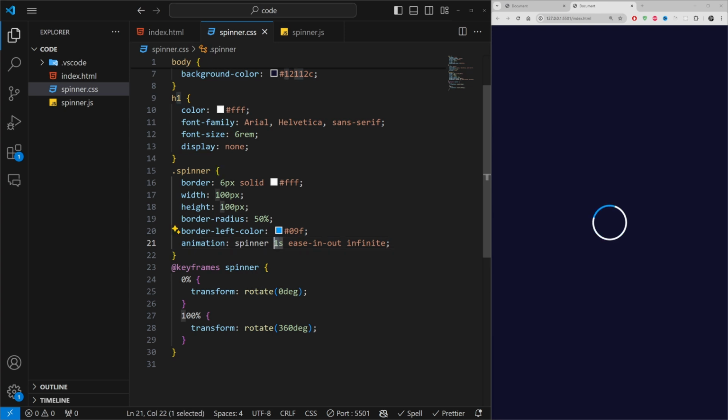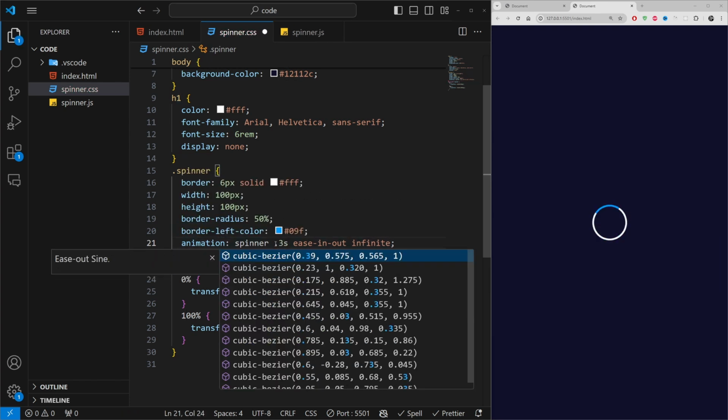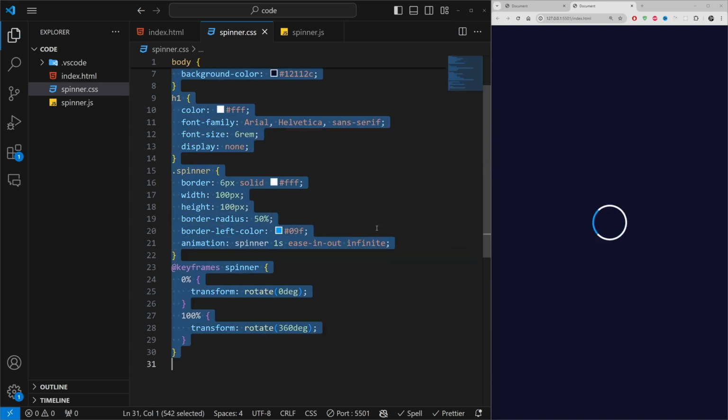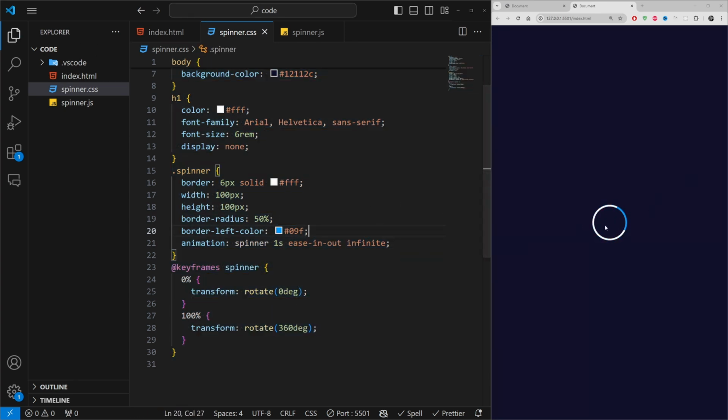If I want to make this even quicker, I'm going to change this to half of it. So 0.5 seconds is going to spin really quick. But I think 1 second is enough. Again, if you want to increase the speed, you just need to play around with this little fellow.